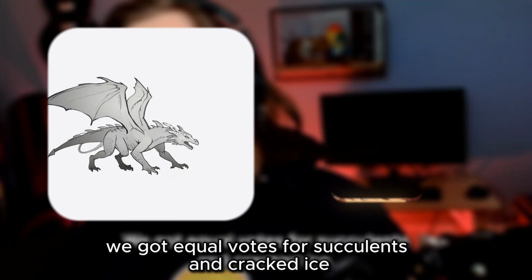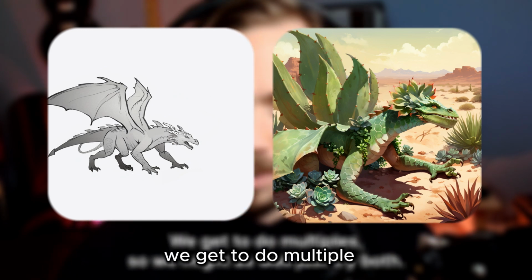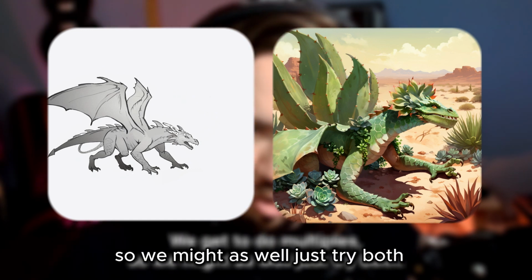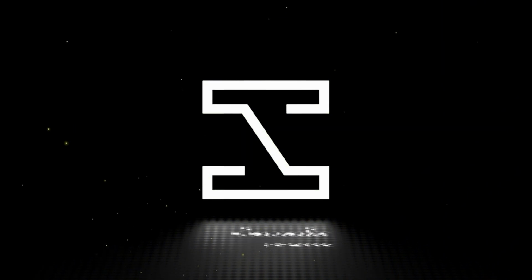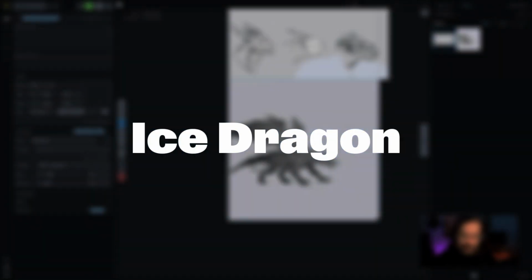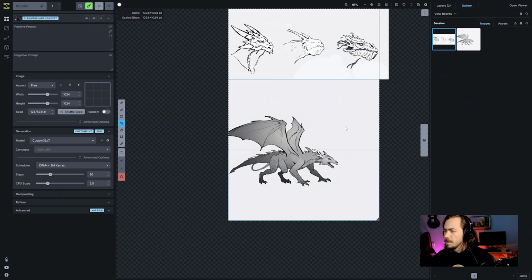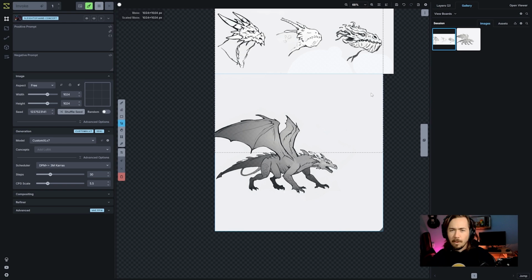We got equal votes for succulents and cracked ice. We get to do multiple, so we might as well just try both. These are just going to be bases for us to work from. They're not going to be the resulting dragon. I'm trying to think of what's inspiring me here now that we're doing succulents and cracked ice.